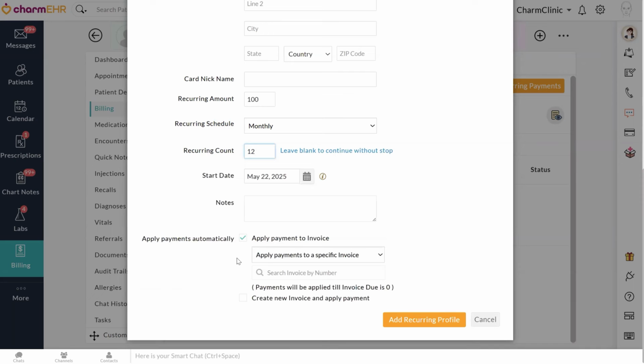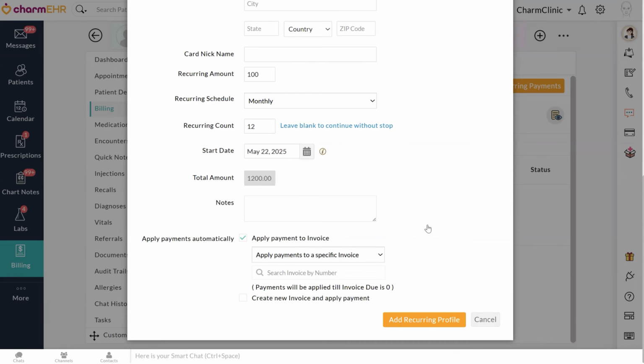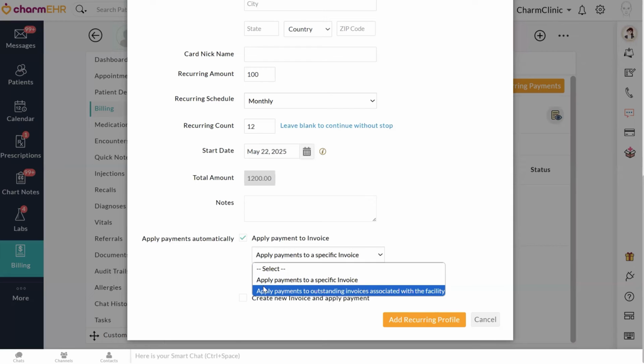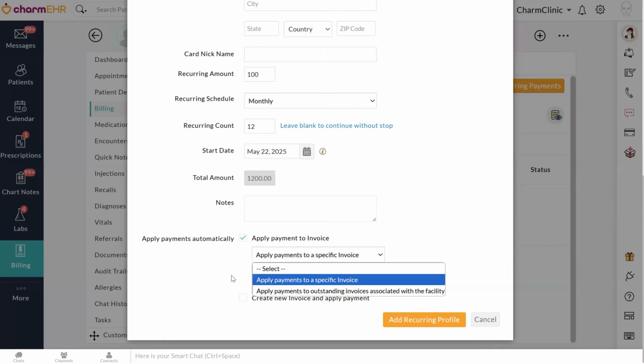So a good example of this is if you sell a package, but do not list a payment for it initially, you can use a recurring payment to break the total cost of that package into several monthly installments, for instance. In this case, you would select apply to a specific invoice, and then you would select the invoice number that references a specific invoice that you want it to be applied to. The other option you have is to apply to outstanding invoices.